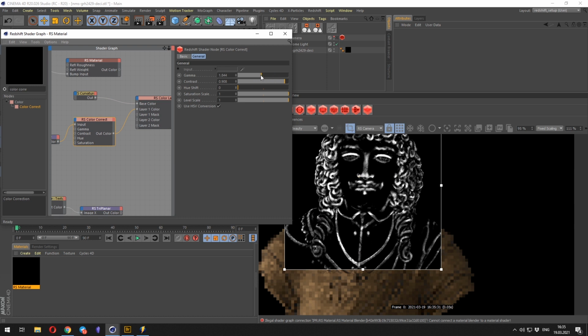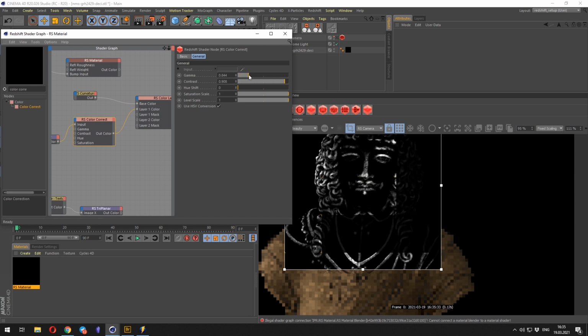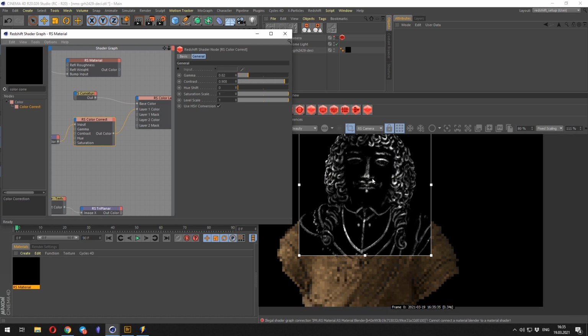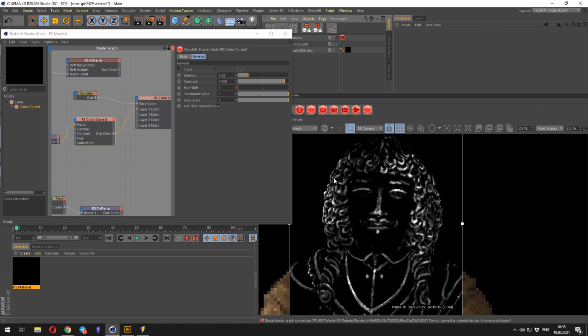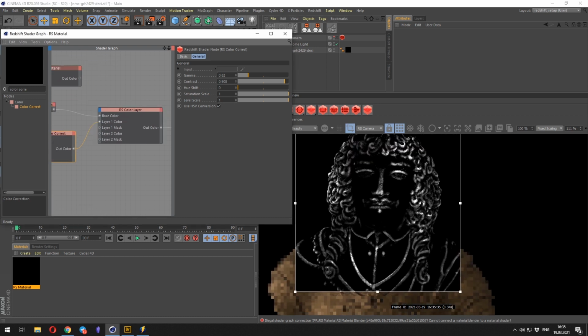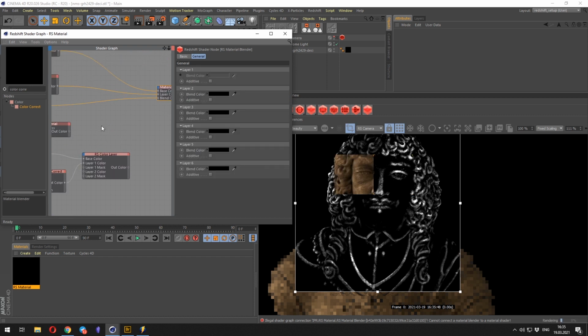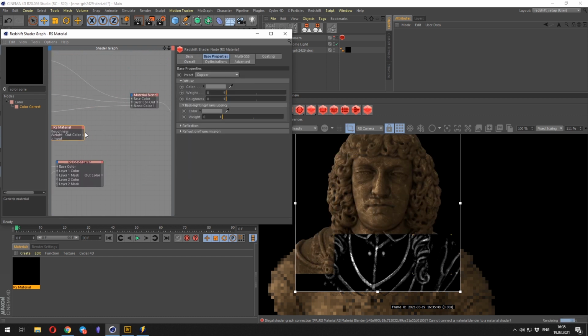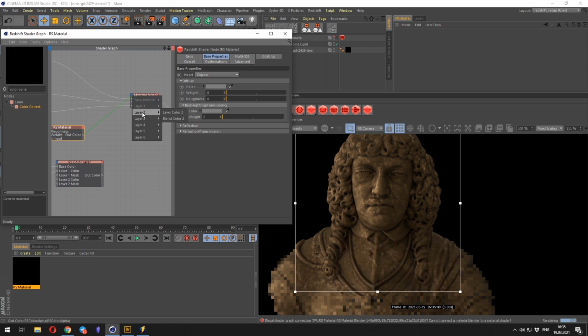So look, watch me now. You can see there's a difference between the lightness of this texture. The lighter it is, the more glossy the material will be on our statue. So let's try to connect and see what's going on. Layer 2.